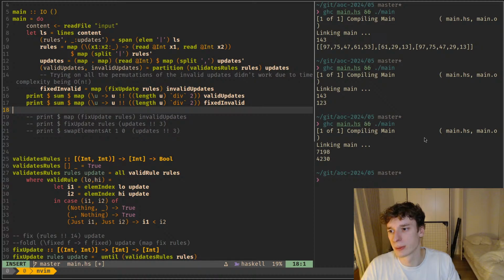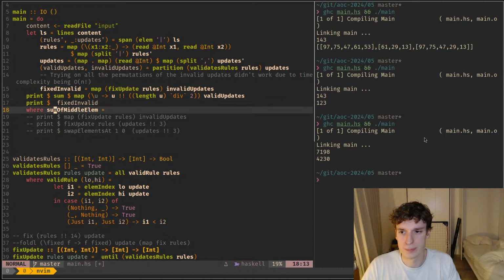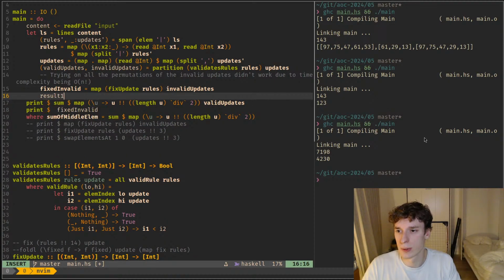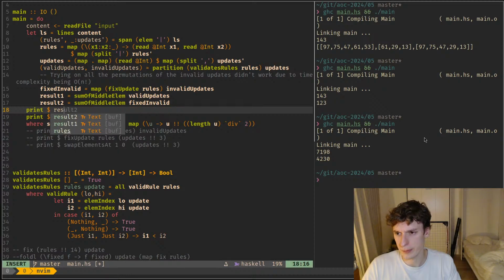Can I do some kind of where sum of the lm is equal to this? And so can I do result 1 is equal to sum of middle lm valid updates? Result 2, sum fixed invalid. Result 1, result 2.